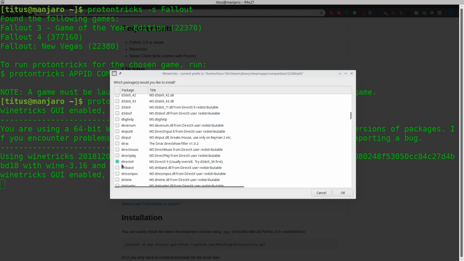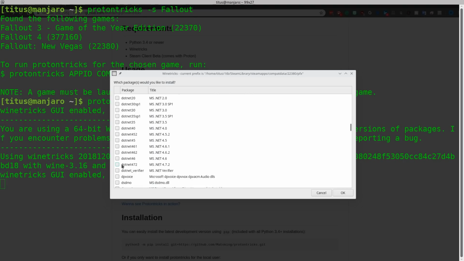And then the second thing that most games need is .NET 4.0 is a big one. If you're having .NET issues, .NET 4.0 typically solves most of them. I will warn you against using many of these other ones unless you find a specific guide that calls for these numbers. Usually just 4.0 is good enough.